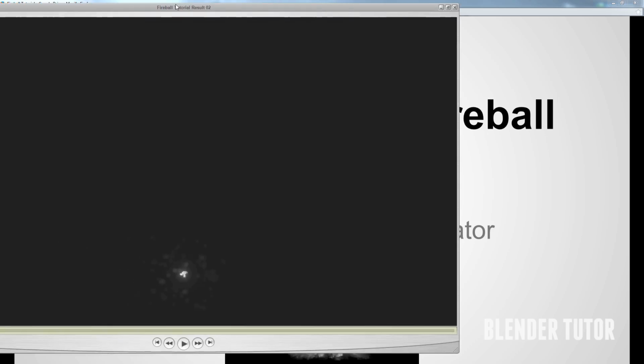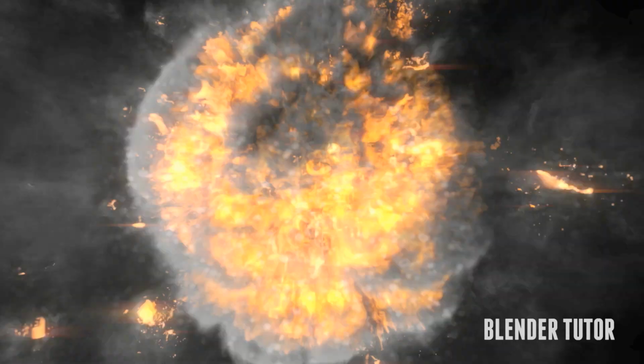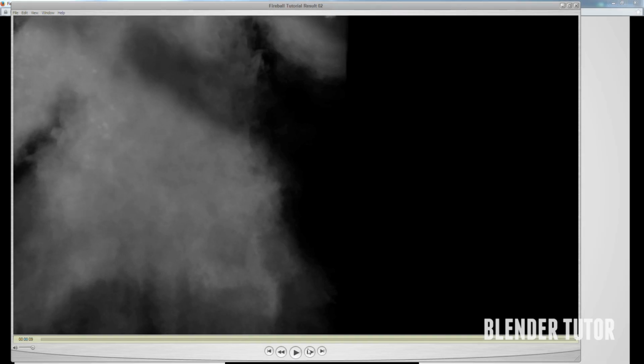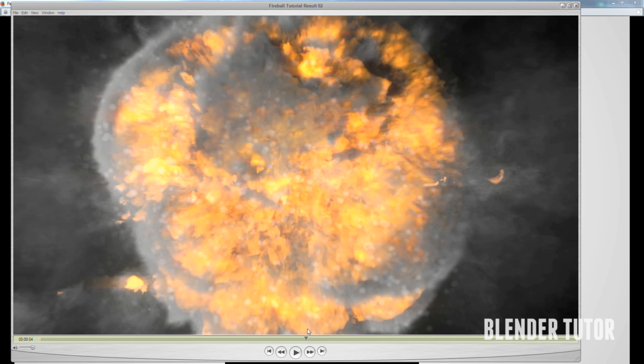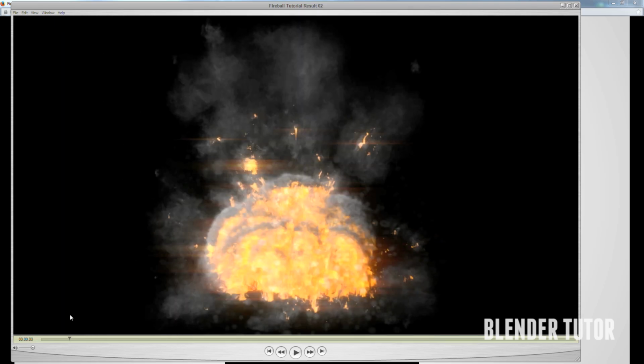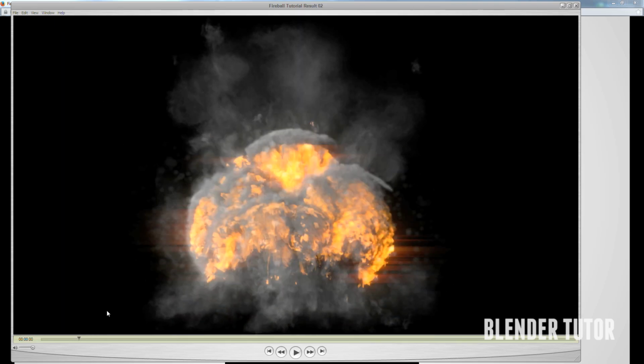So let's check out a quick little example of what we're going to be creating. So as you can see, I rendered that out, it's the same effect just from a couple different angles. I like that one. Yeah, it looks pretty cool. And it's really not that difficult to make something like this. It's just kind of time consuming. So let's get into it.